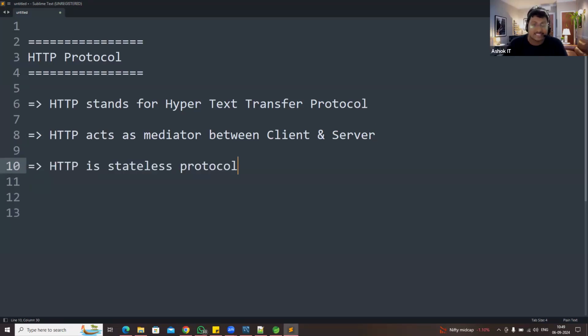Stateless means brainless, like Ghajini. HTTP protocol is a Ghajini. So whatever conversation happens between the consumer and provider, HTTP cannot remember. Have you seen the Ghajini movie? All of you?